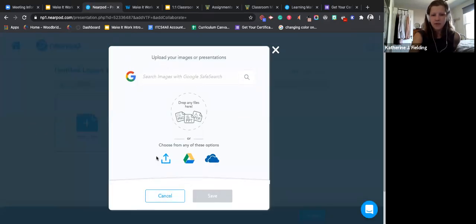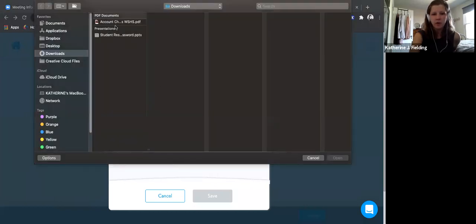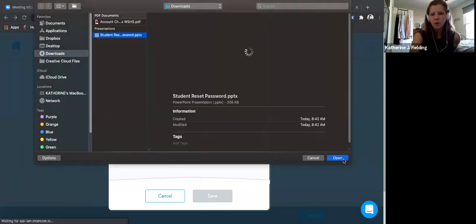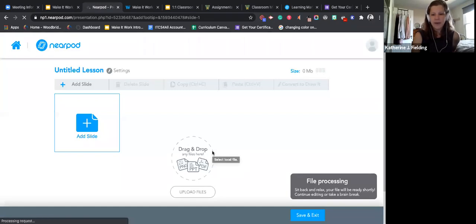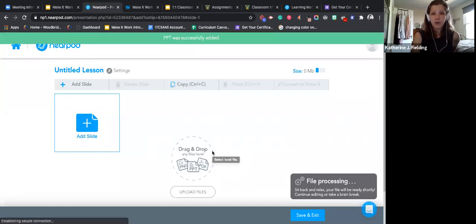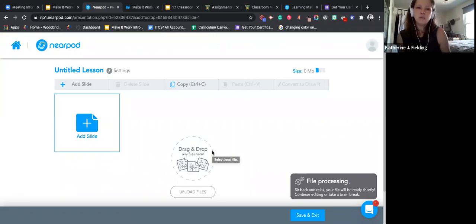So I'm going to upload it from my computer. You can see, import it from Google Drive or your OneDrive, and it will pull that in. But I just downloaded a little PowerPoint today to just show you an example. So it will take a minute for it to process, and then you'll be able to add all the different types of activities.